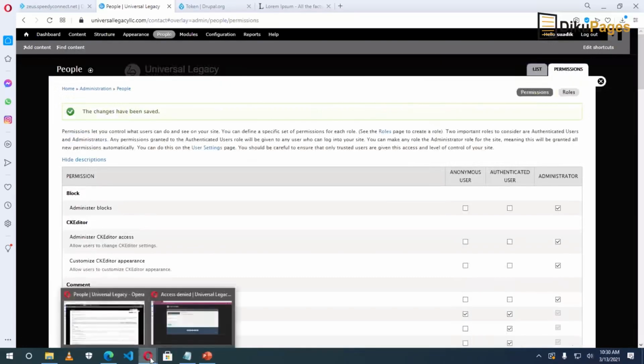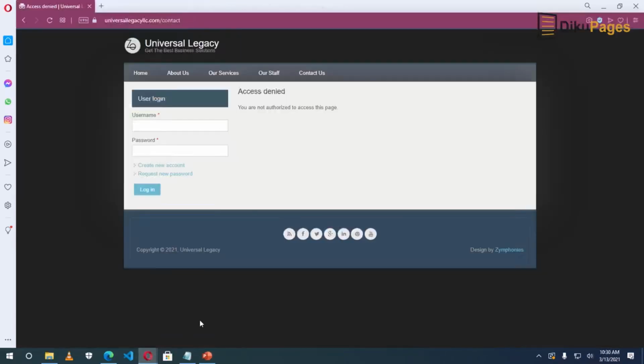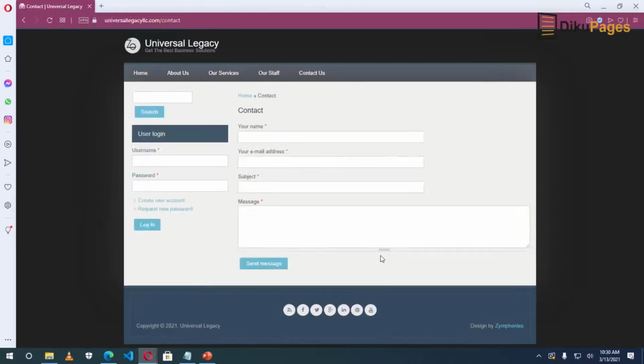Now let me go back to my private window here, and then I'll refresh this page, and the contact form is now displaying as well as the search form. So this is how we give permissions to our users in Drupal.